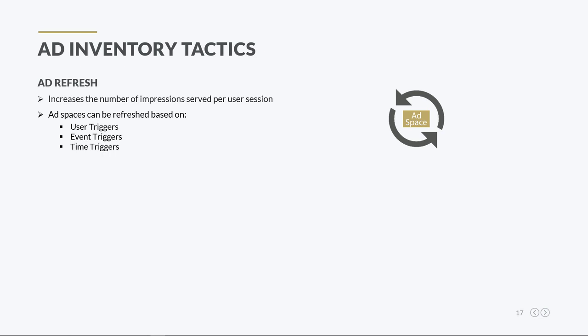Event triggers are based on events triggered by the publisher. For example, when a new video loads in an auto-playing video list, or when the publisher refreshes the page dynamically to include updated information. Time triggers are based on how much time a user stays on a page. Publishers can refresh ads after a certain time interval, such as 30, 60, or 90 seconds. At this point, I think it's worth mentioning that ad refresh is one of the most popular tactics used by publishers to increase the earnings per session. However, note that the Google Display Network does not support this trigger.